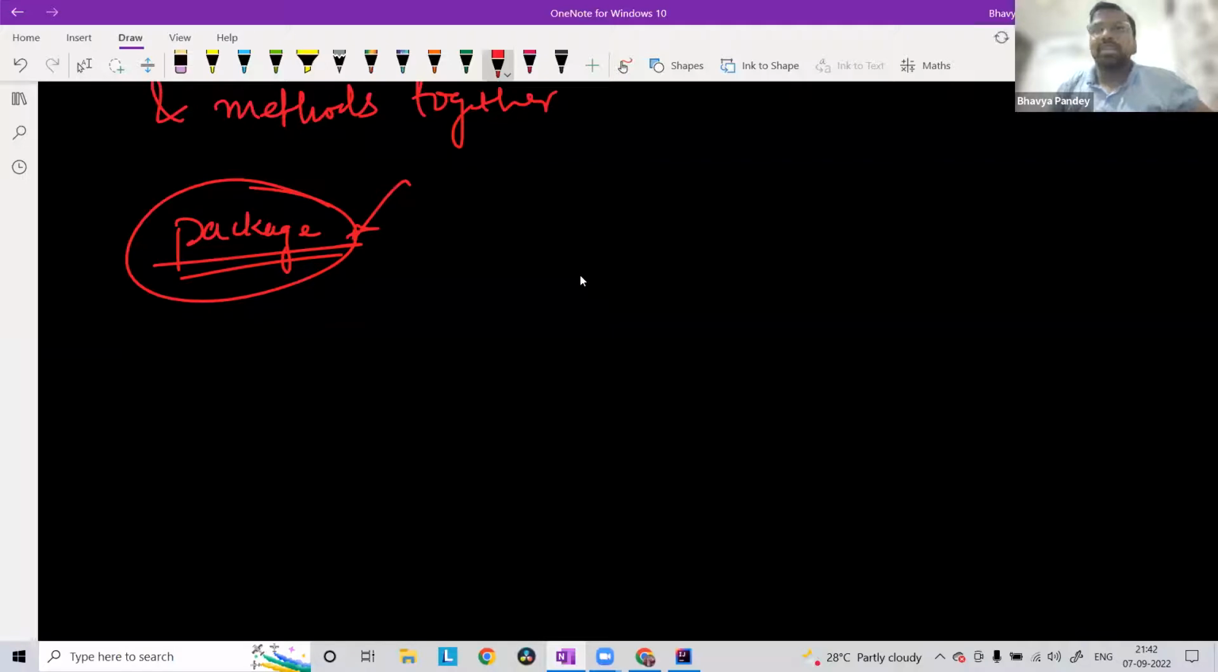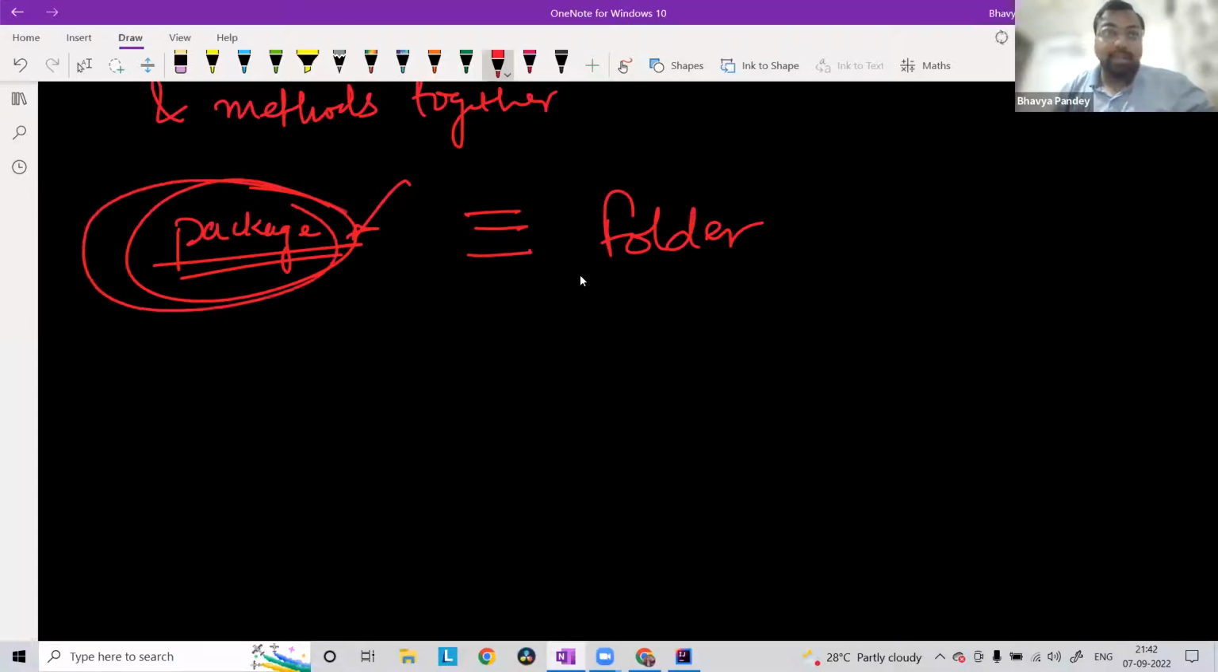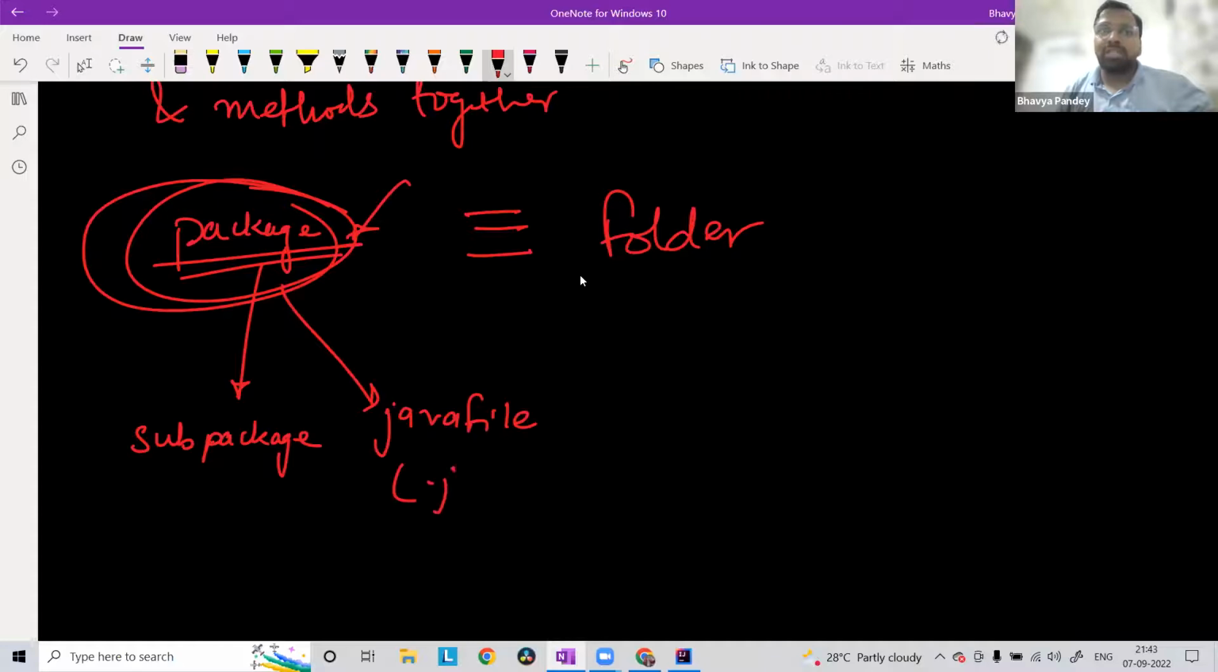What is a package? A package in Java's file structure is similar to the folders that we have in our Windows, right? You have folders on your desktop everywhere. In a similar manner, you have packages inside Java. So what can a package have inside it? It can have a sub package, or it can have a Java file directly, right? Java file, meaning the .java files, right?